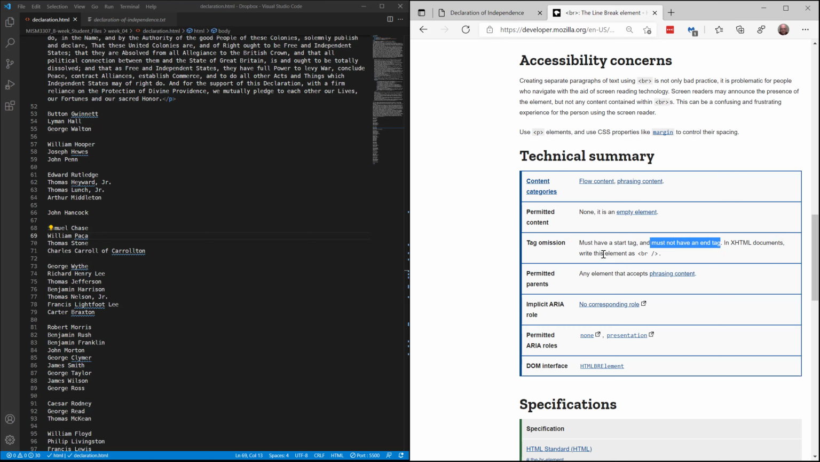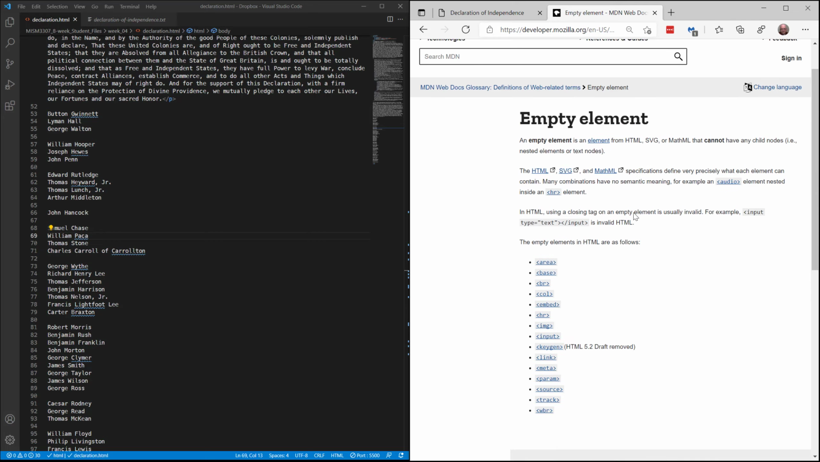Now that's true for HTML5. Do be aware that there are other versions of HTML, like the XHTML, and in those you do have to have this tag written in a very special way. It still doesn't have a closing tag, but you just put the closing slash inside of that opening BR tag. It looks crazy.